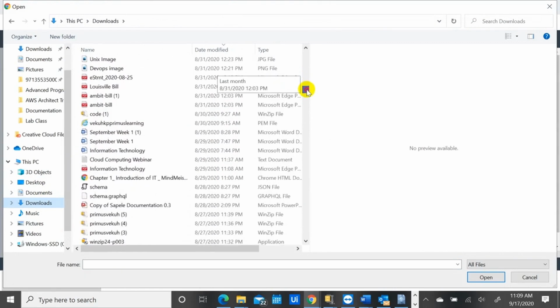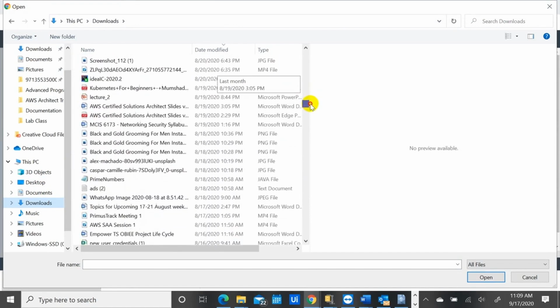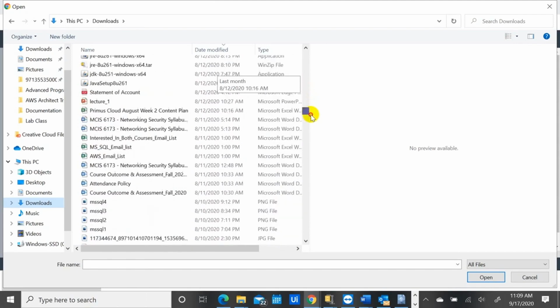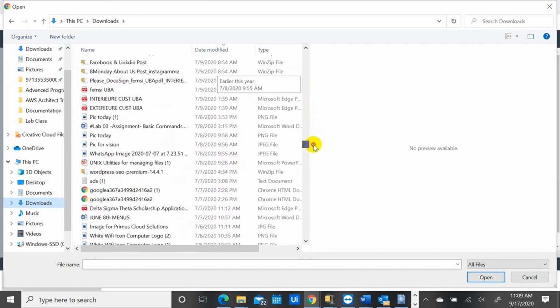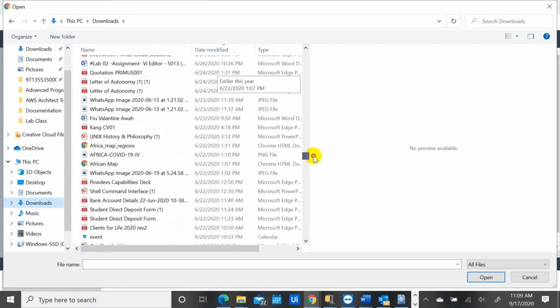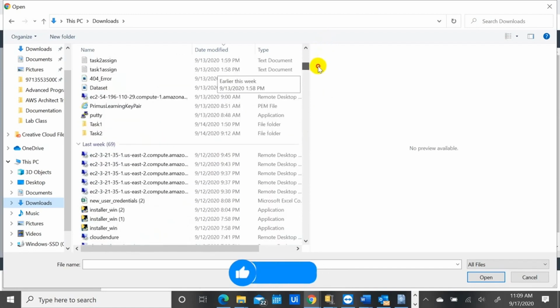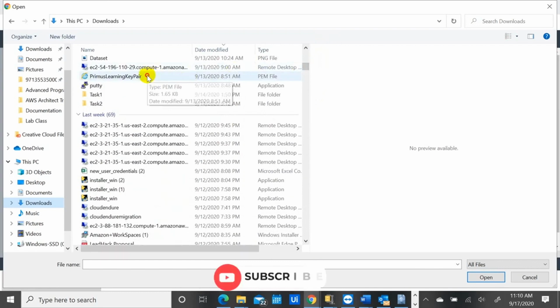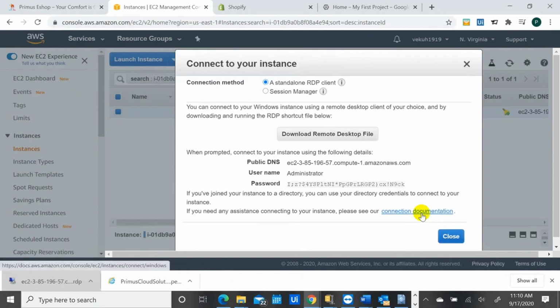Give us a moment here. So I want to look for where that key pair is downloaded. Primus key pair. We just want to have a password, to be able to log into that instance. Oh, yeah, this is the key pair. So we get the key pair up. This is the private key pair. It's just a whole bunch of stuff here. We want to decrypt it. So we've decrypted it and we have this password.